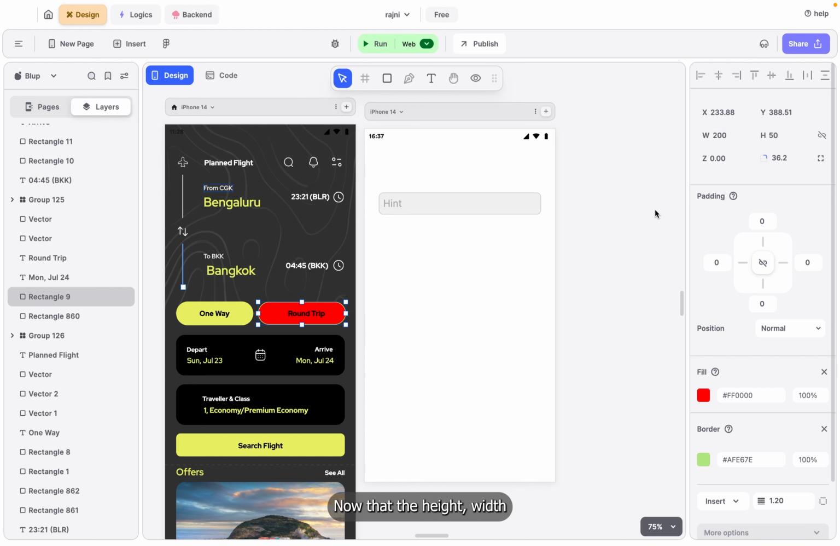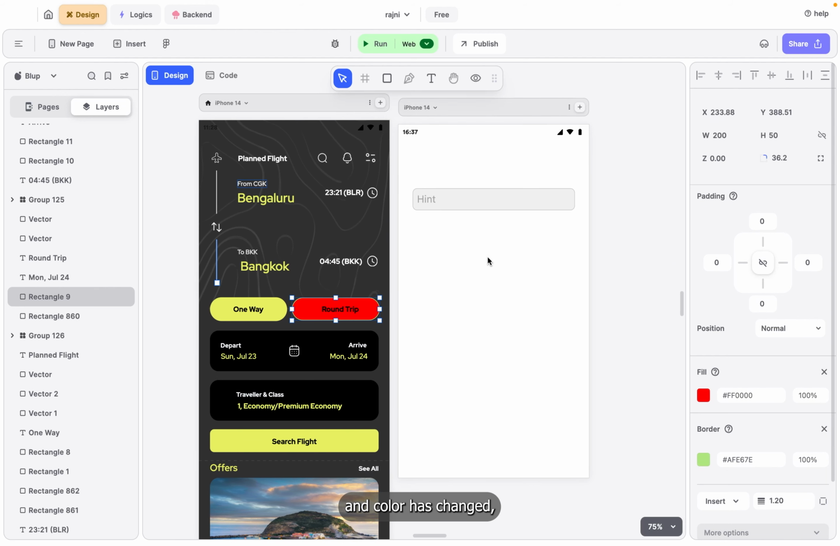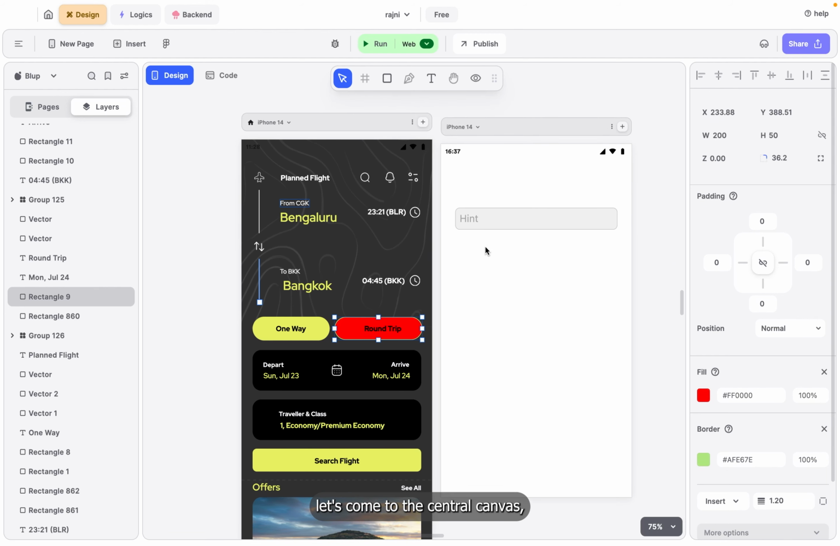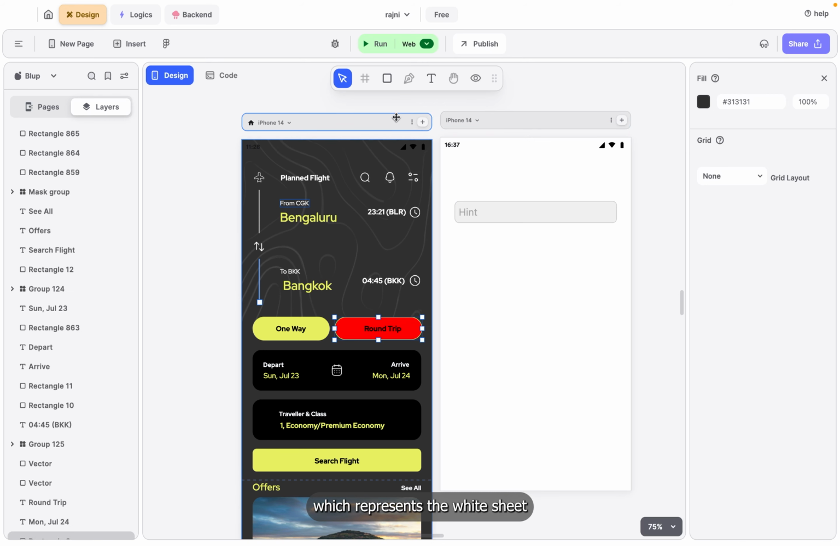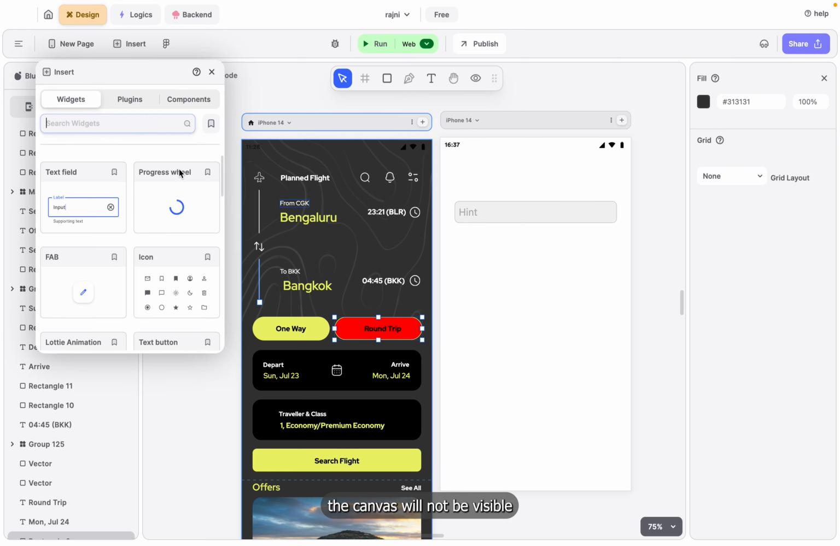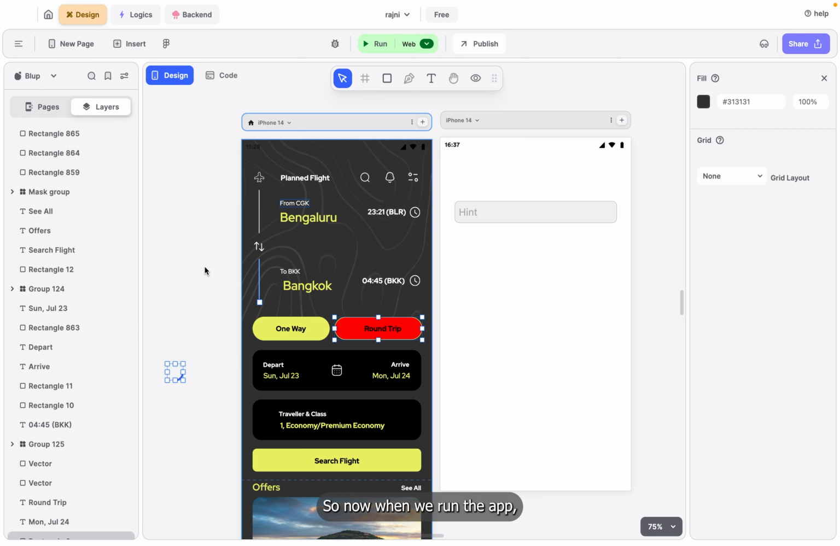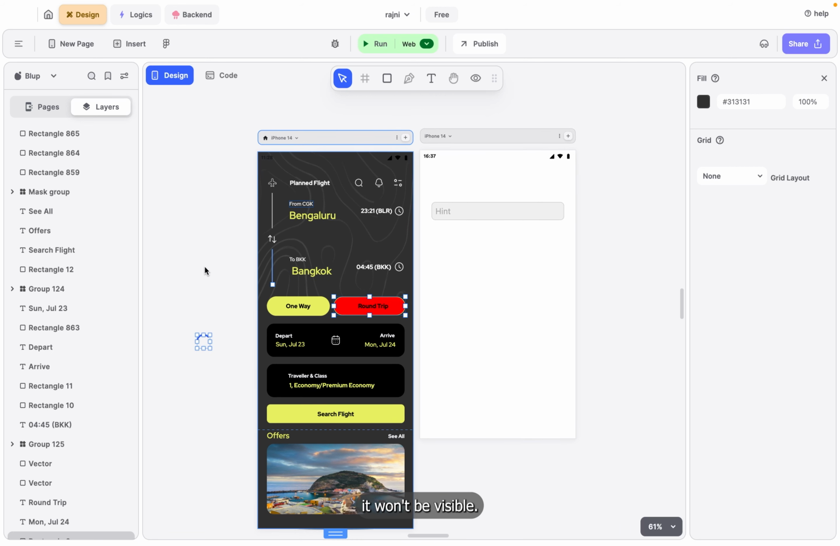Alright, now that the height, width and color has changed, let's come to the central canvas, which is also known as the page, which represents the white sheet where you can create your app's content. Well, anything placed outside the canvas will not be visible when you run your app. So as you can see, I'm placing this widget outside the canvas. So now when we run the app, it won't be visible.